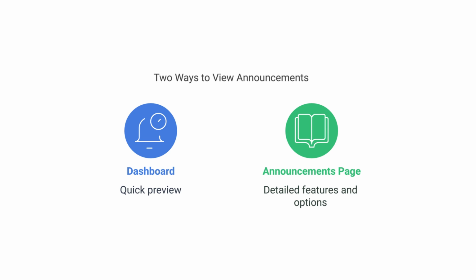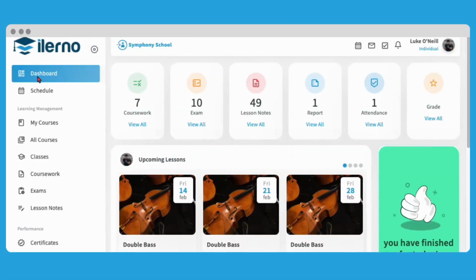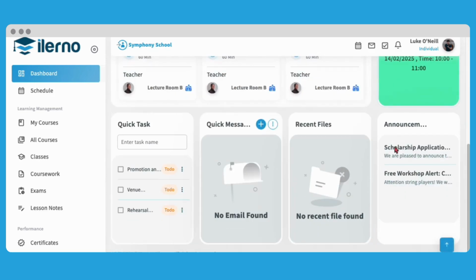First, if you prefer a quick glance at the latest updates, the announcements widget on your dashboard provides a summary of the most recent posts. Each announcement shows a title and a brief preview of the message.